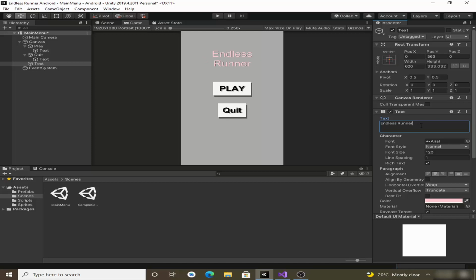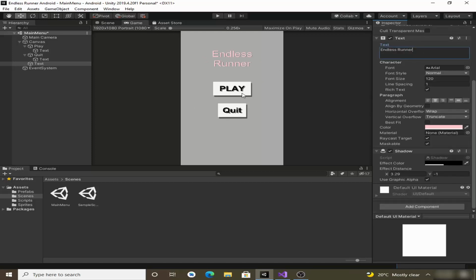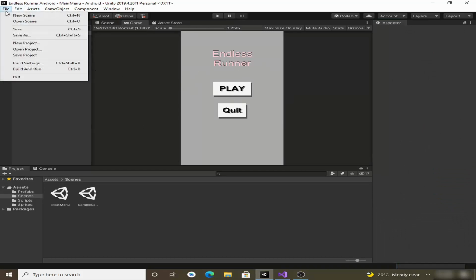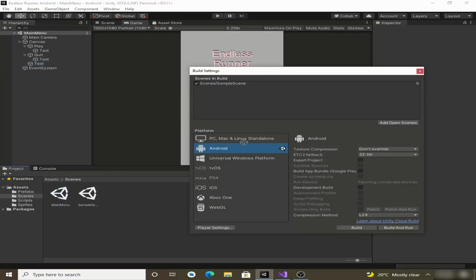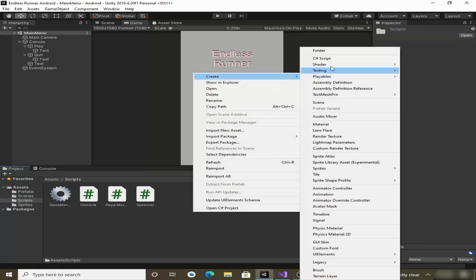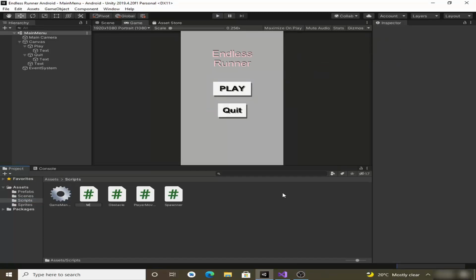Okay, that is good. Now that we have created the main UI of our main menu, we can save it, and we have to also add this main menu scene to our build settings. So click on build settings and drag and drop this main menu to the scene list. So now we can create a main menu script. Click on the script folder, right click, create a new C# script and call it main menu.